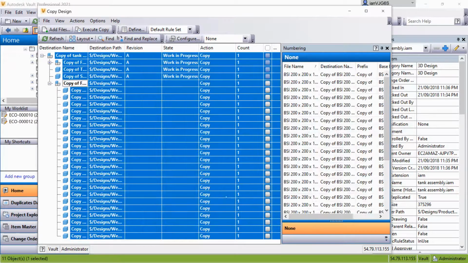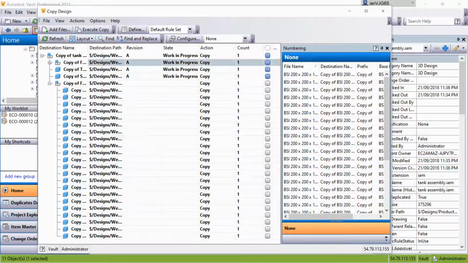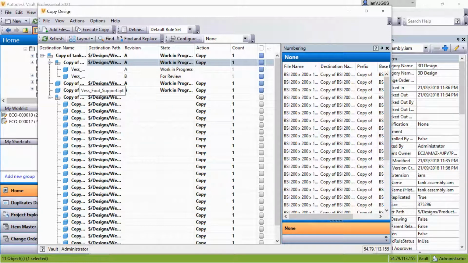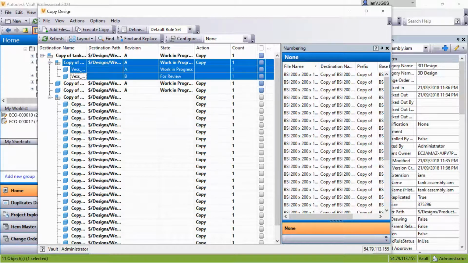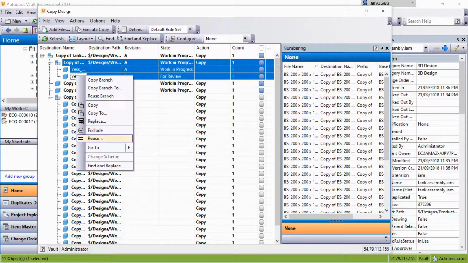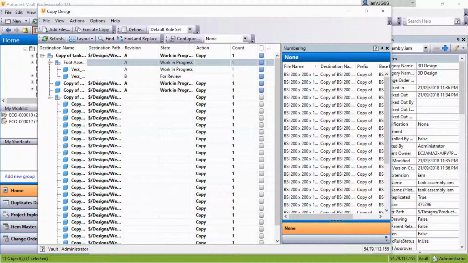In there, click OK. It's going to copy all of them across, but I said I want to reuse the foot assembly because it's going to stay the same. The foot assembly is not going to change. So I can say, well, I want to reuse them so it doesn't copy them across. They will still be part of the new assembly, but it'll just use the original ones. It's going to create all new designs for the others, and it will just reuse the design for these.